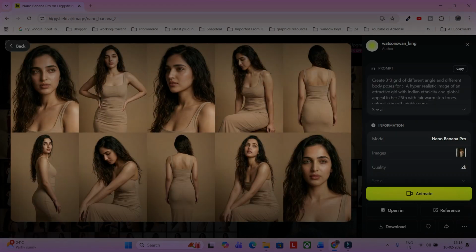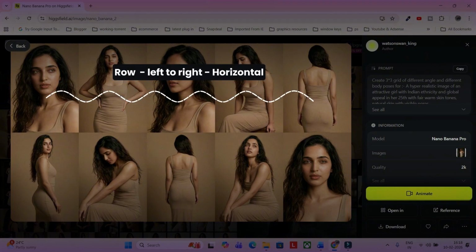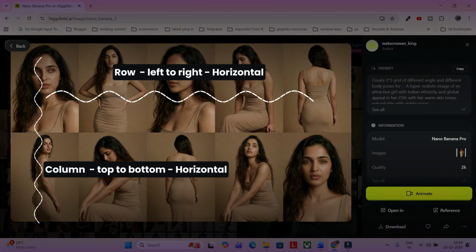1. Now what is row and what is column? Row is from left to right and column is from top to bottom. So row is horizontal and column is vertical. So you need to know the position of your image if you want to extract an image from a grid like this.